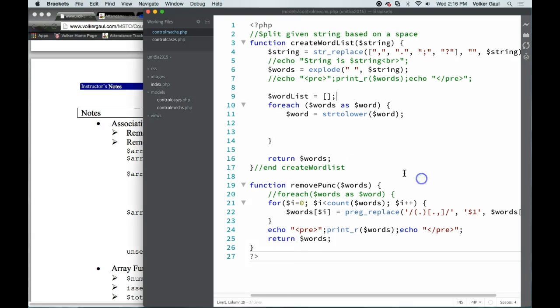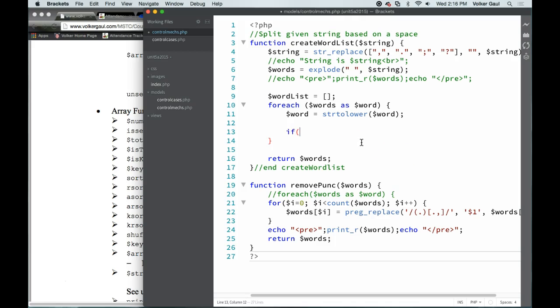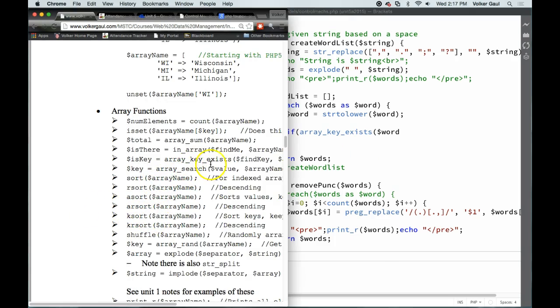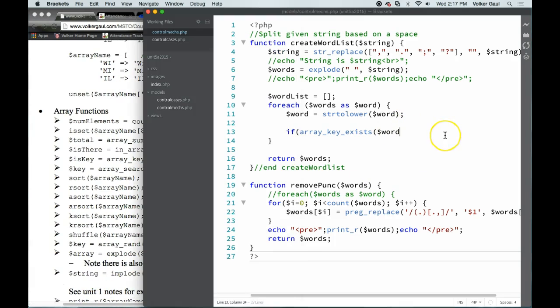Should be able to do it with just a square bracket and then start throwing stuff in it. So what I want to do is see if that key already exists, and that was one of the functions. Array search for a value is key. So array key exists. If array_key_exists, $word. Actually, what's the syntax? Is it the array first, key exists, find key, and then the array? So there's the word that I want to find in word list.